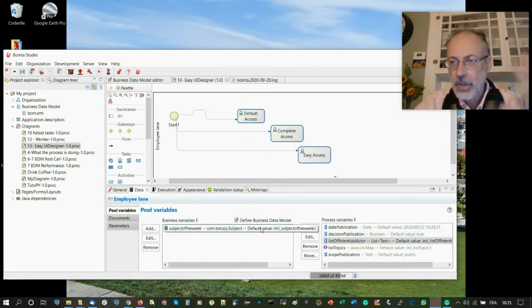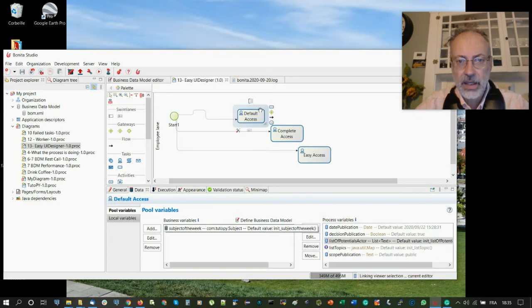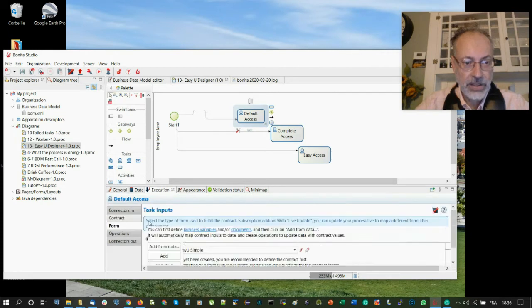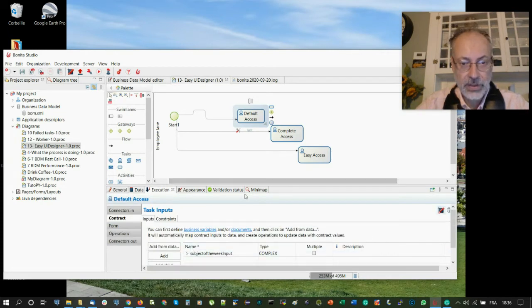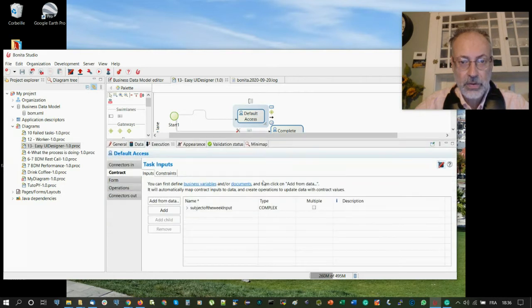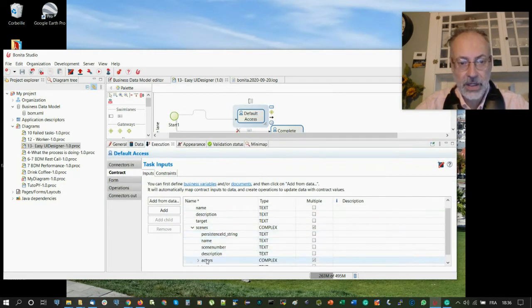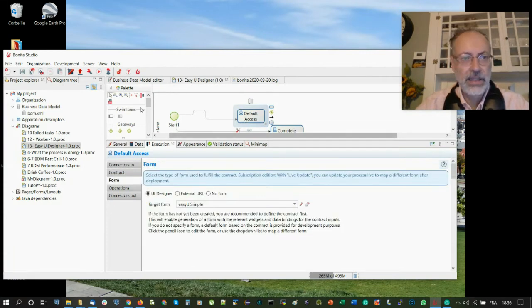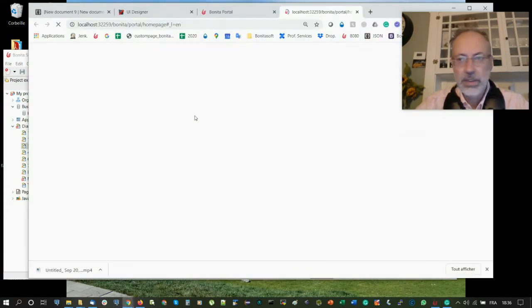Okay, I have both of those, and then I generate a simple form. I add in my form this contract here, you see. So I just ask here to fulfill the subject, which just has scenes and with actors inside my business. That's what I want, but in fact I want to display more than that. Then I generate my form automatically, and let's have a look to see what I have.